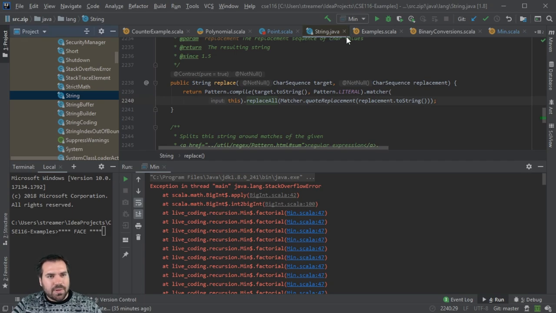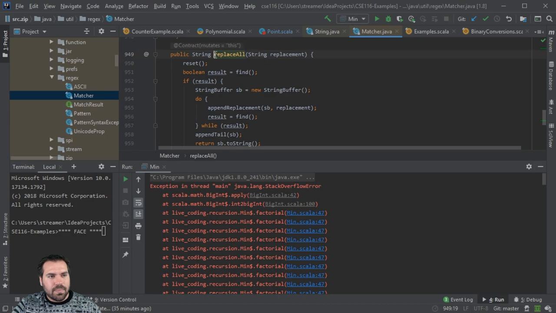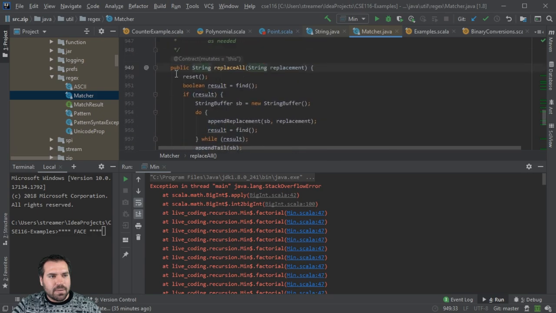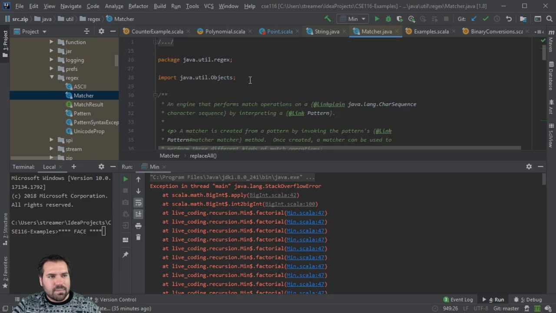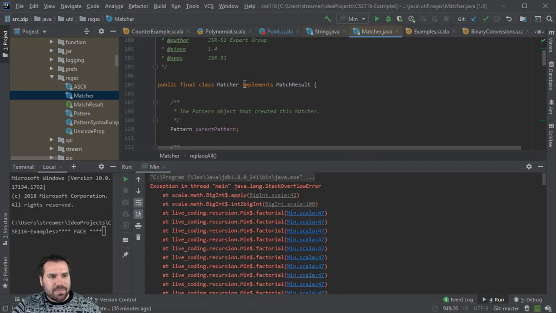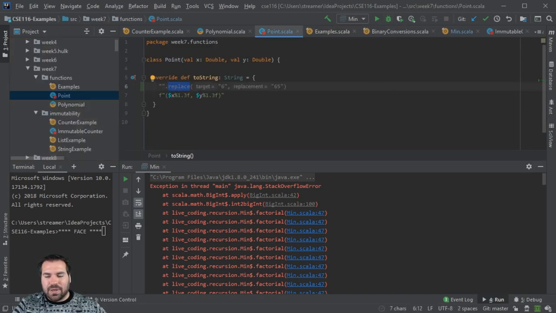Oh, I was looking for the keyword this. That's what I was looking for. That's a static method, isn't it? No, it's not static. All right, I gotta give up on this. I give up on that one. I wanted to show the keyword this, but it looks like it doesn't.